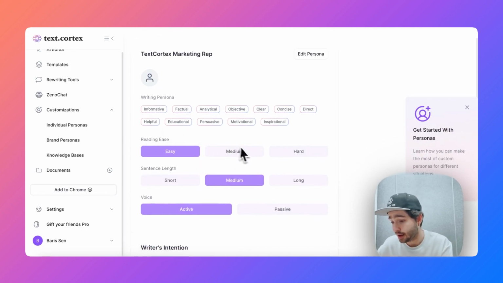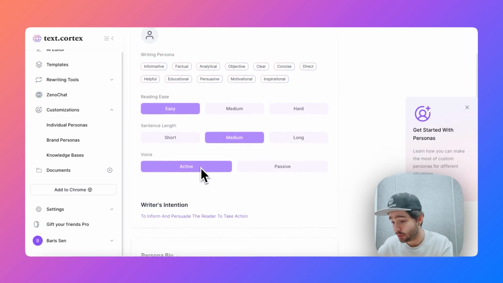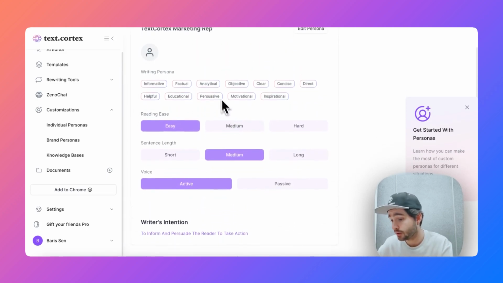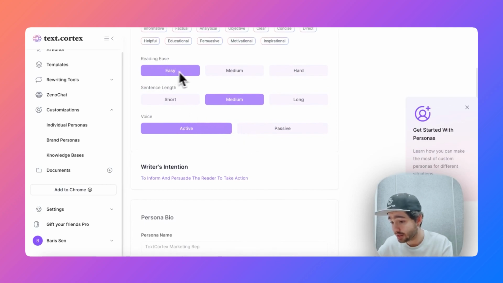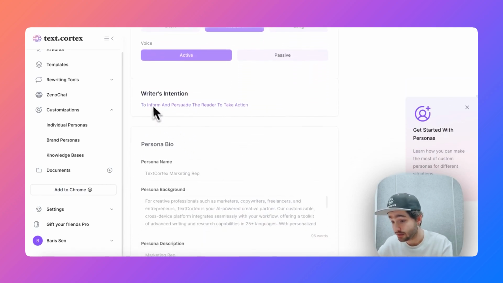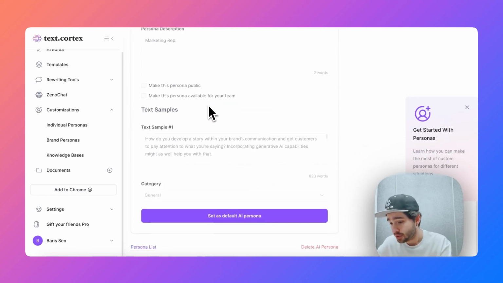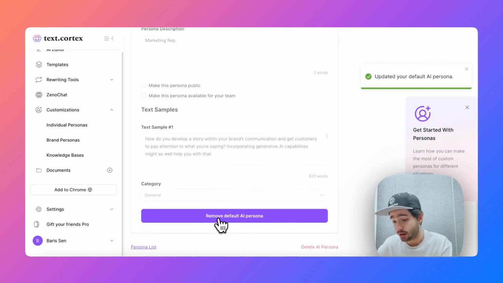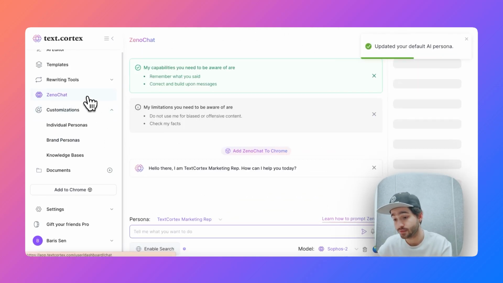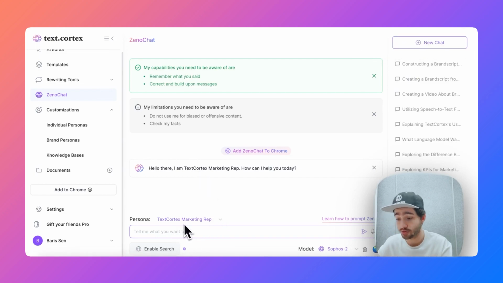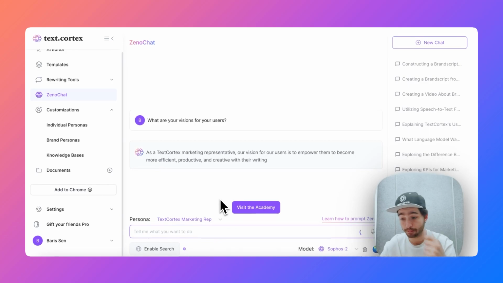And then you get an analysis, the overview of the input you provide: informative, factual, analytical, reading ease easy to medium, voice active, writer's intention to inform and persuade the reader to take action. So here's your persona. Then you can set it as the default AI persona here, and then you can just go to ZenoChat and you will see TextCortex Marketing Rep here as your persona. Then you can ask, what are your visions for your users?